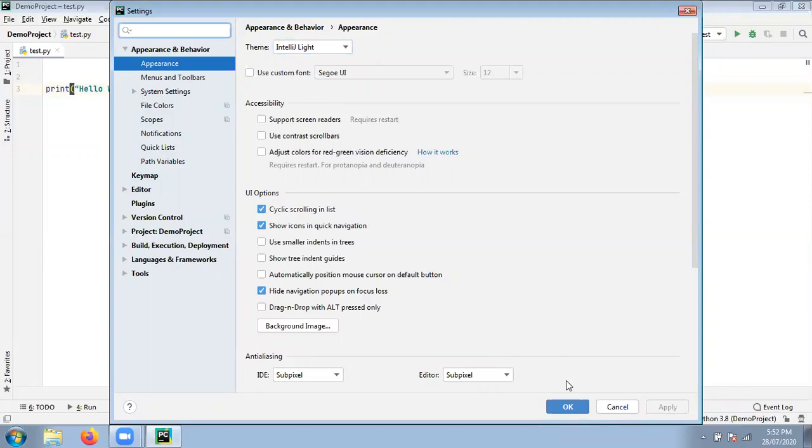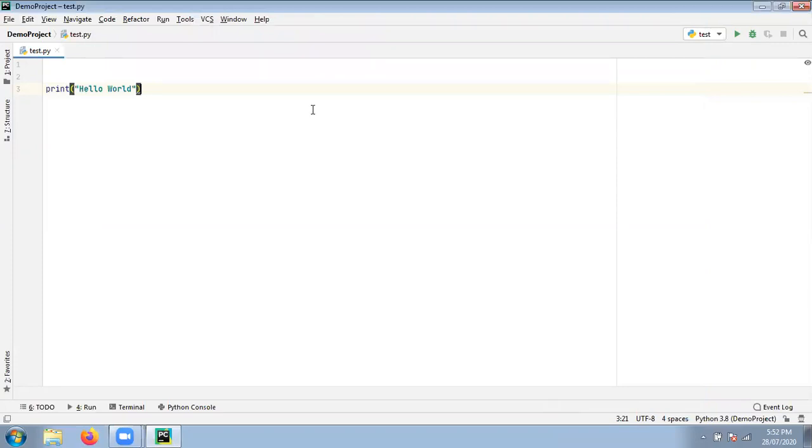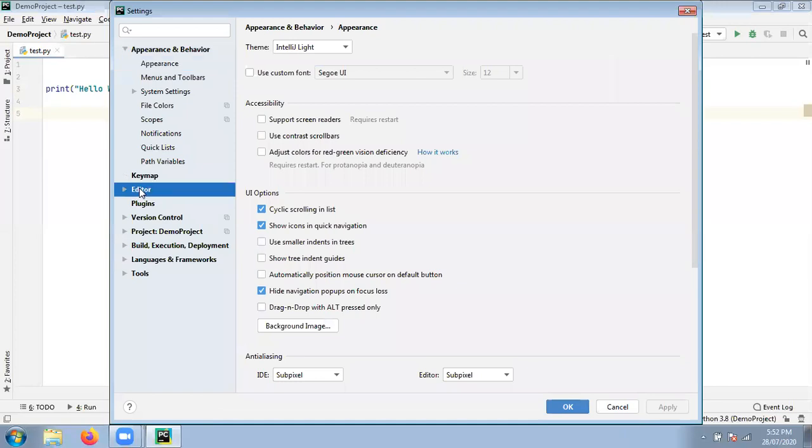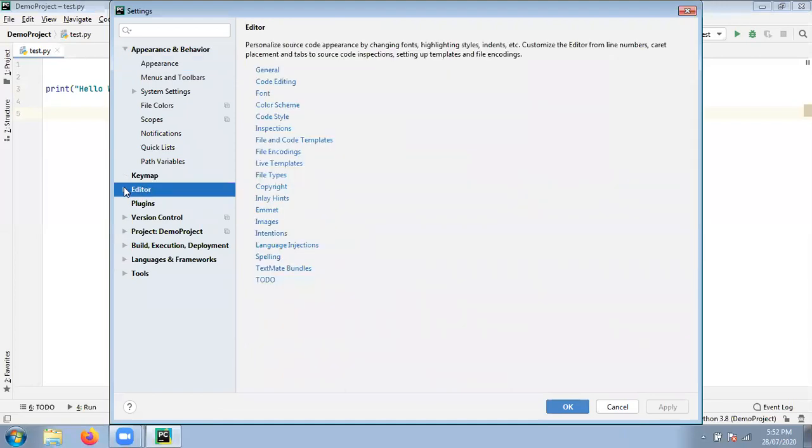Now another setting, a very basic setting I want to explain here, that is the font of the code you are writing. Here check out, this is a very small font. How to change the font of this one? Editor. So just go to File, then go to Settings. Here you can find the Editor tab. Check out here, Editor tab.